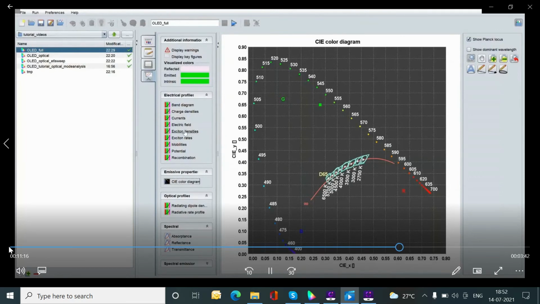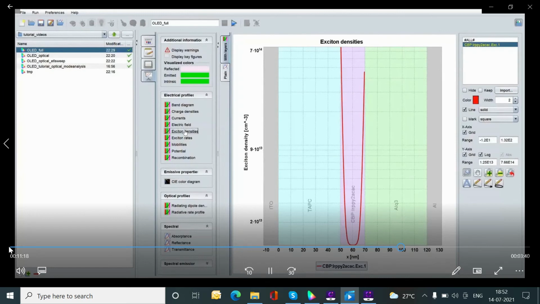For instance, we can now look at the actual exciton profile and we find that it looks, well, not very much like the one specified in the optical simulations. But we have something like a split emission zone. So the exciton density accumulated at the boundary of the emission layer.